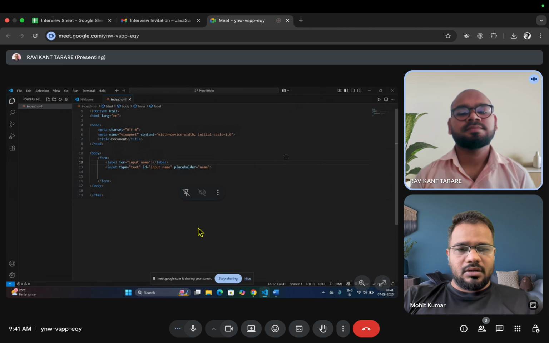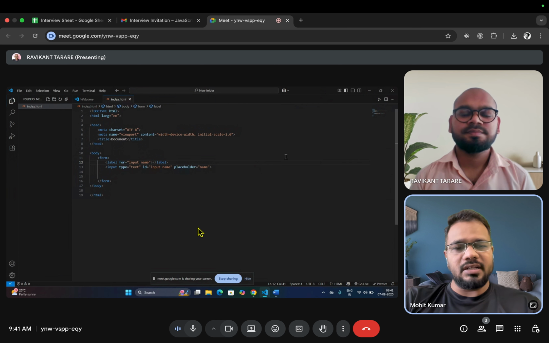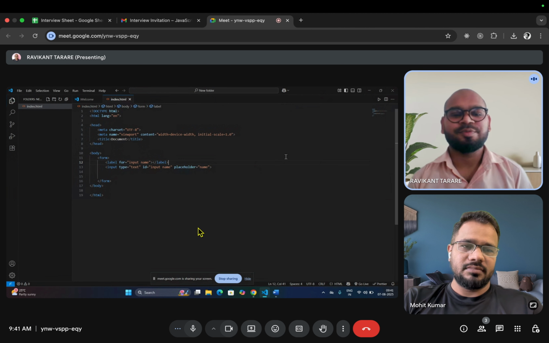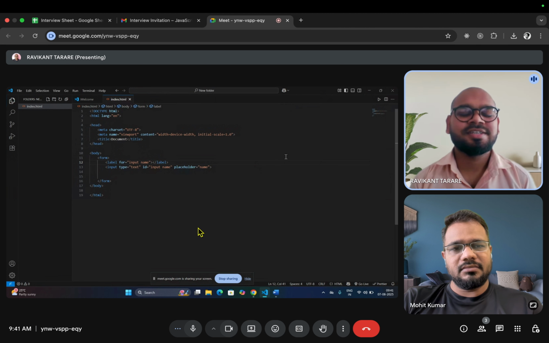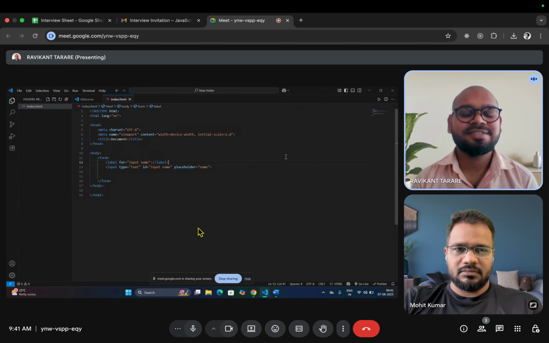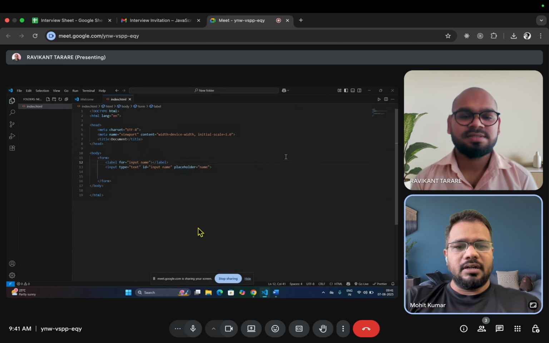Pixel and percentage are generally used CSS units. Okay, then we can start with JavaScript. First question is the same: what is JavaScript and why do we use it? JavaScript is a programming language, and with HTML and CSS we cannot add functionality to web pages. To add functionality and interactivity, we use JavaScript. Like on clicking a button, what activities will happen, such as submitting a form. Any functionality we add with JavaScript.